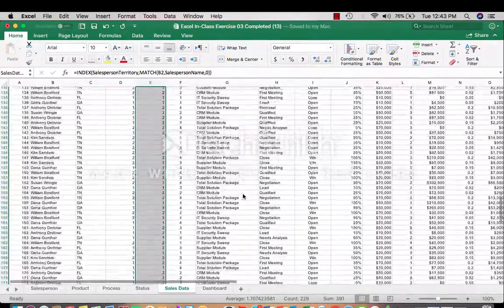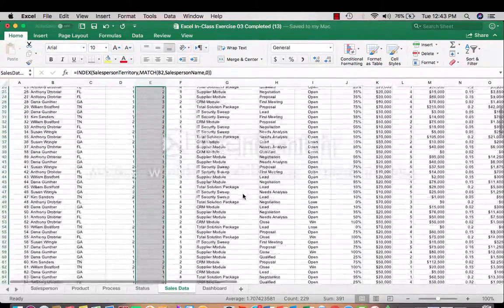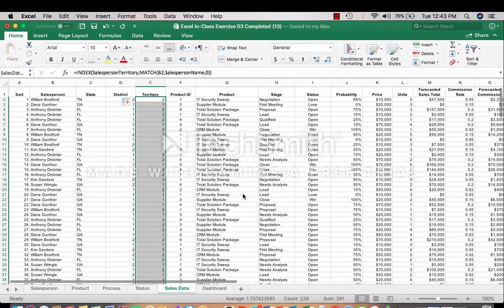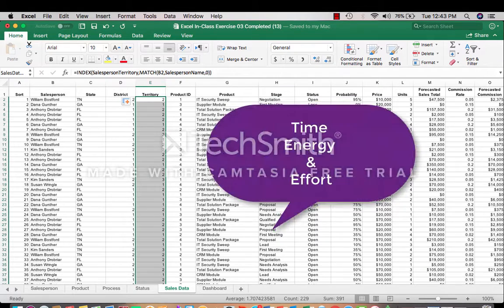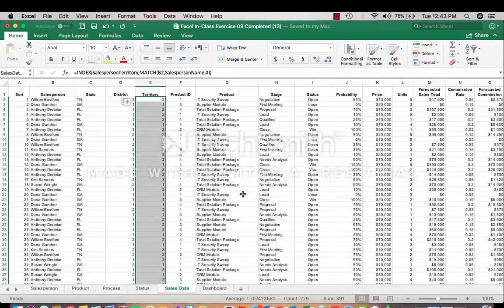So what we can take away from this video is that the index match function is an extremely powerful and effective tool if mastered. It can save you a lot of time, energy, and effort, and it only takes about 45 minutes to an hour to get the hang of it.